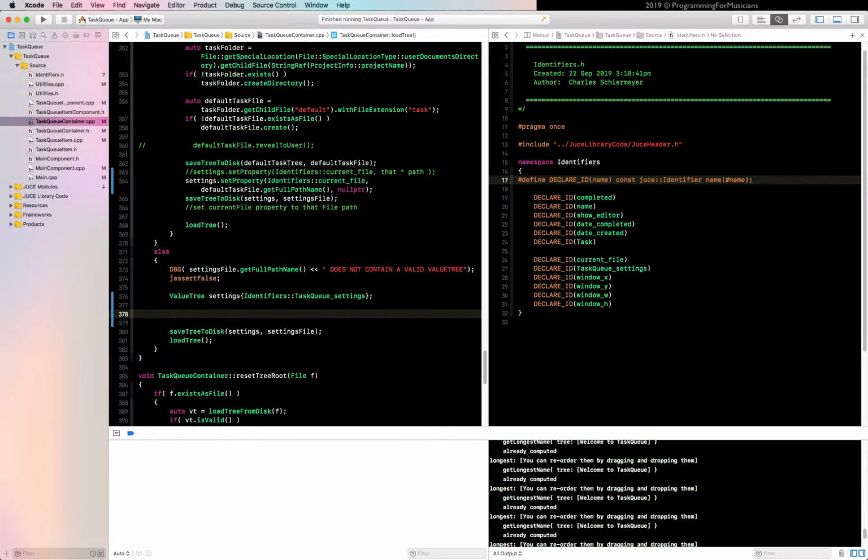So first thing we have to do is create a property. So let's go to our identifiers and do that. So down here in our identifiers, we'll do that here. Declare ID app version, and then declare ID compilation date. All right, now we can use those here.